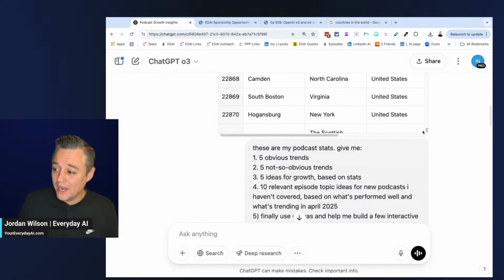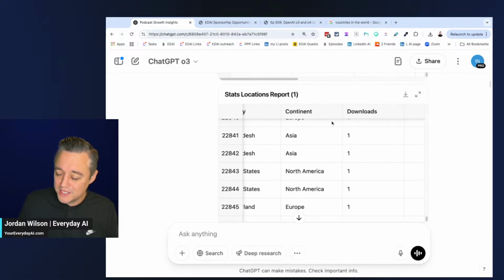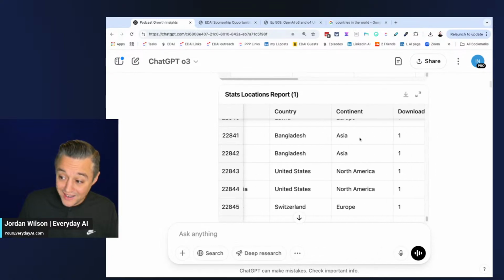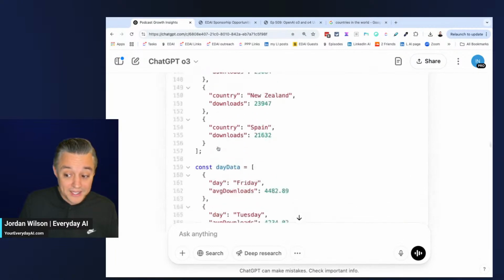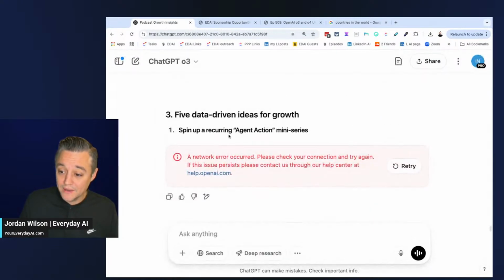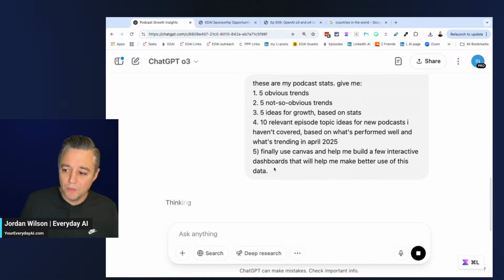All right. And then there's quite a few rows in here. So it's city, state, countries, and continents, and the number of downloads per all of those things. All right. It's still working. All right. I broke it. So it said a network error occurred. So I'm going to click retry. We'll see if it can finish.